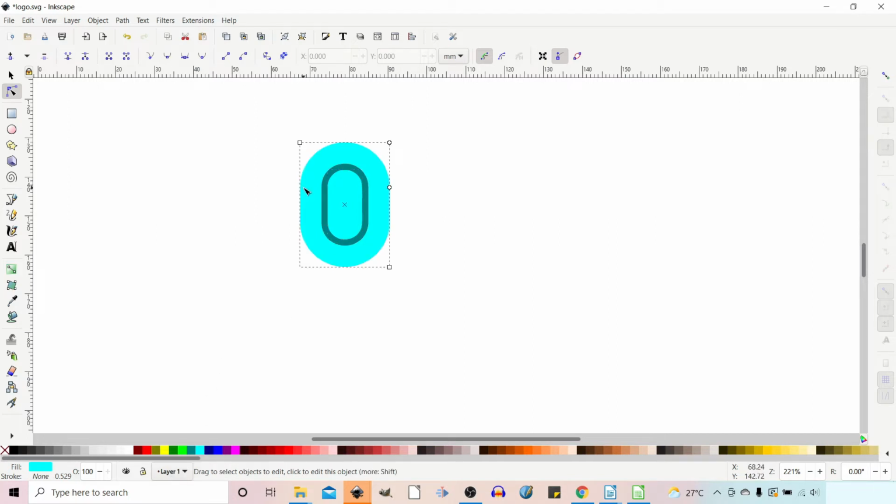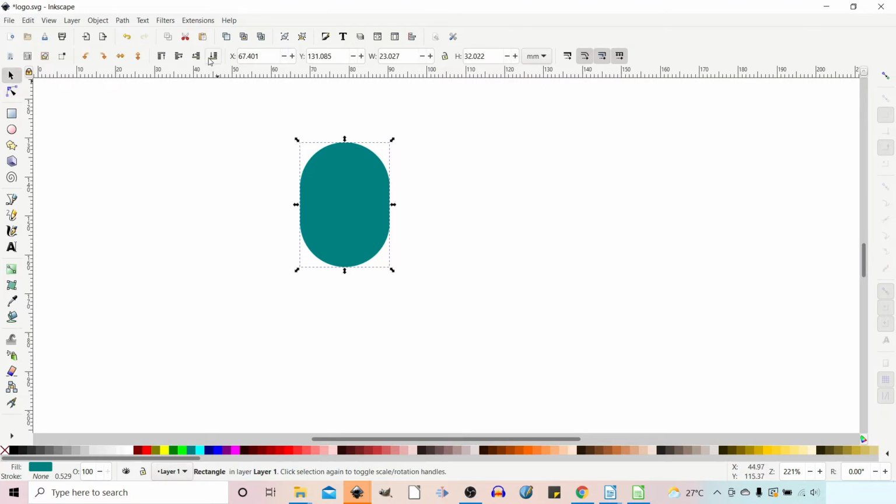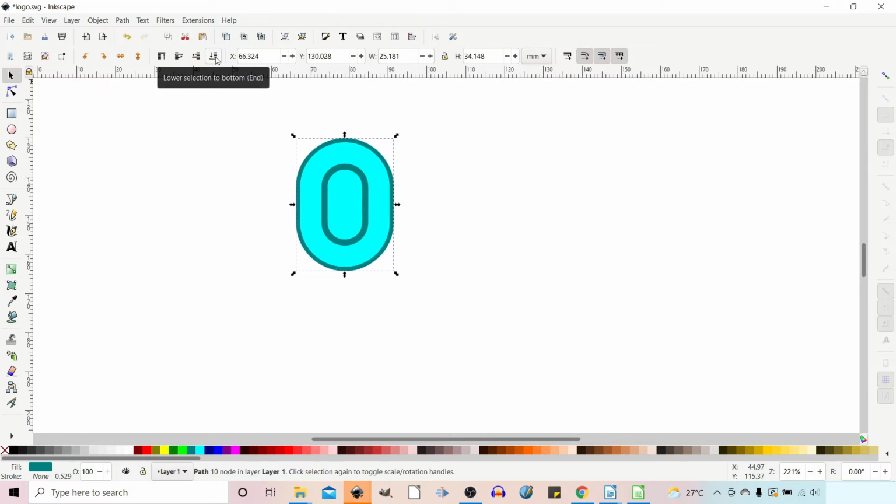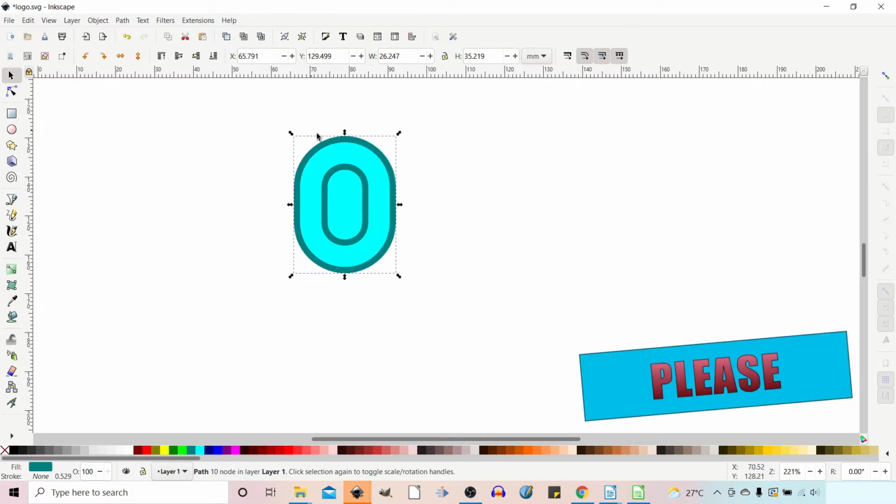Now we select our outer shape. Press Control D to duplicate. We do the darker blue again. I can't remember which one it was. We go for that one. I'm going to drop that to the back. So I'm going to get my selection tool and just drop this to the bottom. I'm then going to press Control close bracket, 1, 2, 3, to create our outer border.